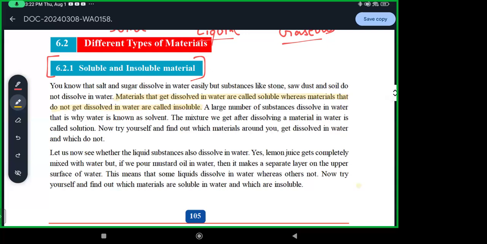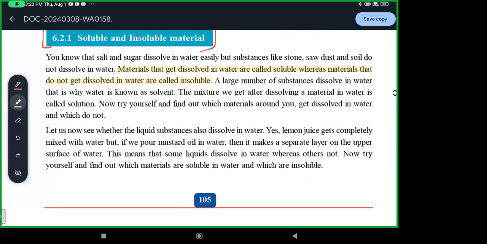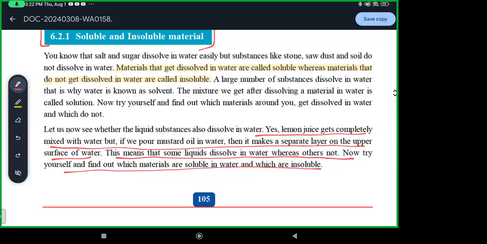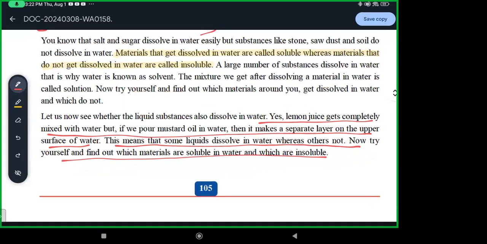Right. So let's see whether liquid substances also dissolve in water. Lemon juice gets completely mixed in water, but if we pour mustard oil in water, it makes a separate layer on the upper surface of the water. This means that some liquids dissolve in water, whereas others do not. You can try this out and see which are soluble and which are not. A large number of substances dissolve in water, that is why it is known as solvent. The mixture we get after dissolving a material in water is called a solution.